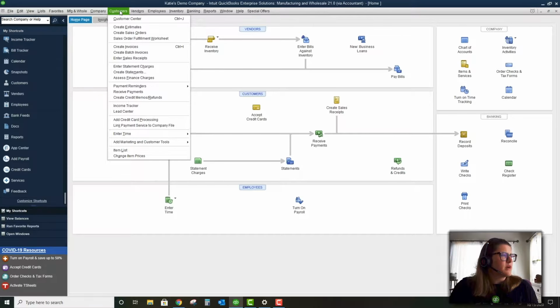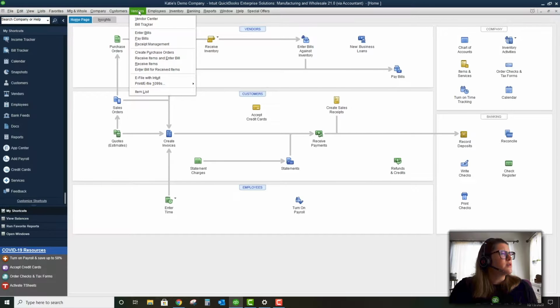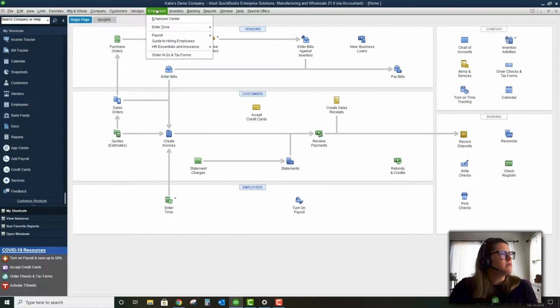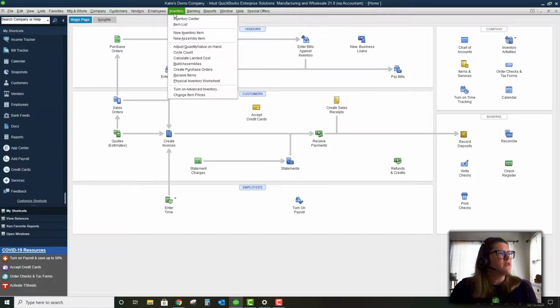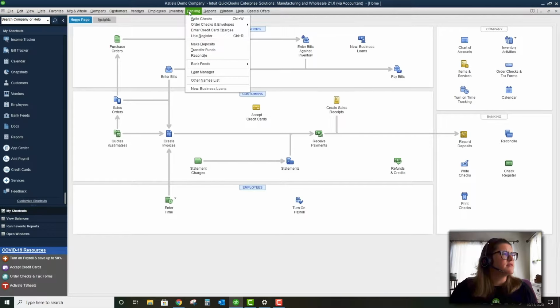Customers, which I'm not going to go over right now because we'll go over it shortly. Vendors for the same reason. Your employees. Customers, vendors, employees, and inventory all have what's called centers. So you'll be able to go to that center as the first menu. You can also go over in a list format, take a look at the lists and stuff like that.